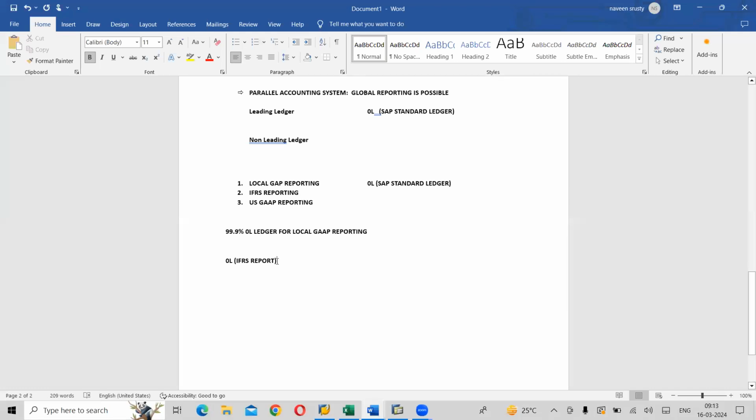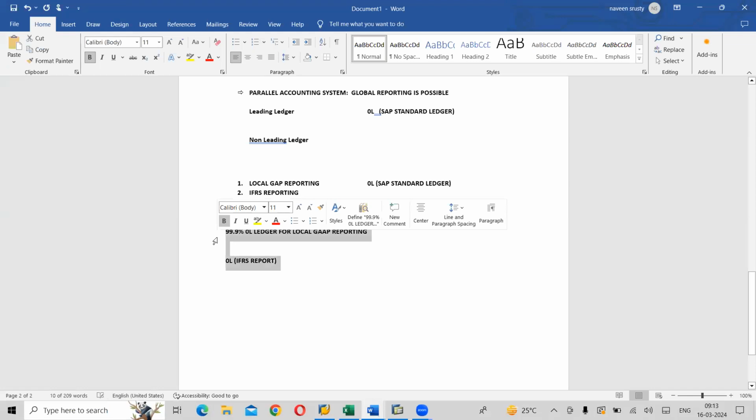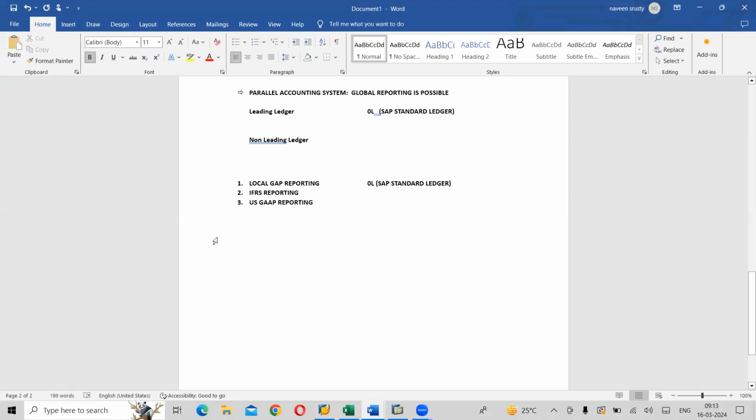Understood? Naveen, sorry to interrupt. No problem. Just for the leading ledger, if our company is US based and the headquarters is located in the US, then for the leading ledger I can assign US GAAP, right? Correct, because of group reporting purposes, it depends on where the headquarters is. If it's Indian based, then we can go with Indian accounting GAAP standard reporting. And for non-leading ledgers, we will consider other accounting principles.